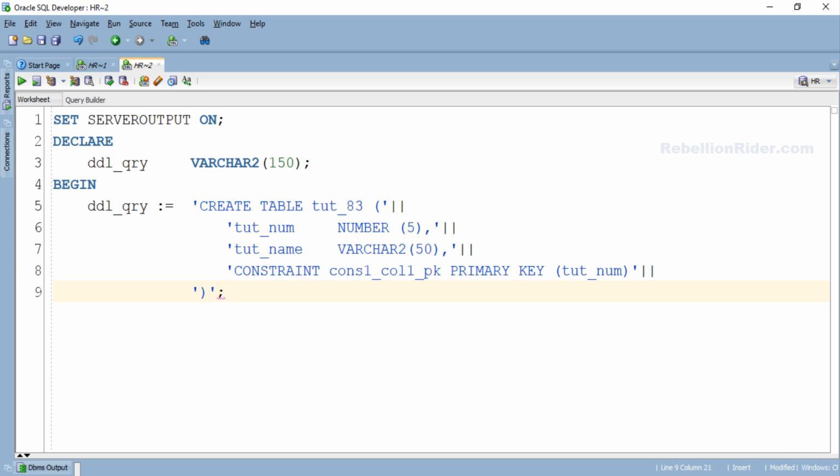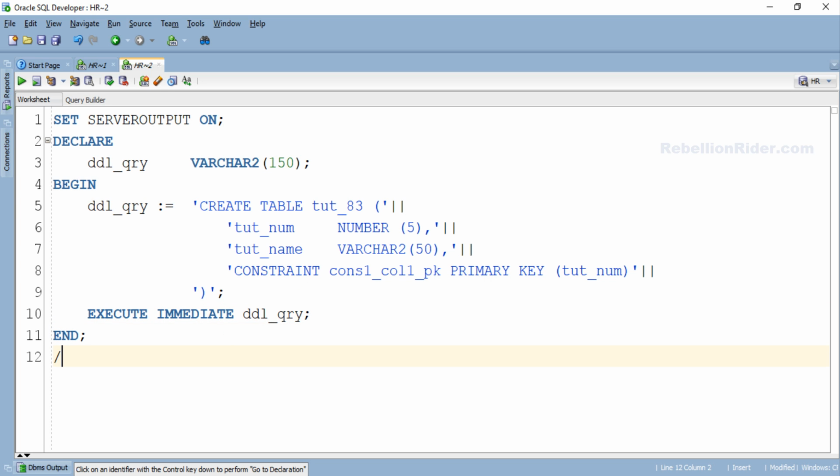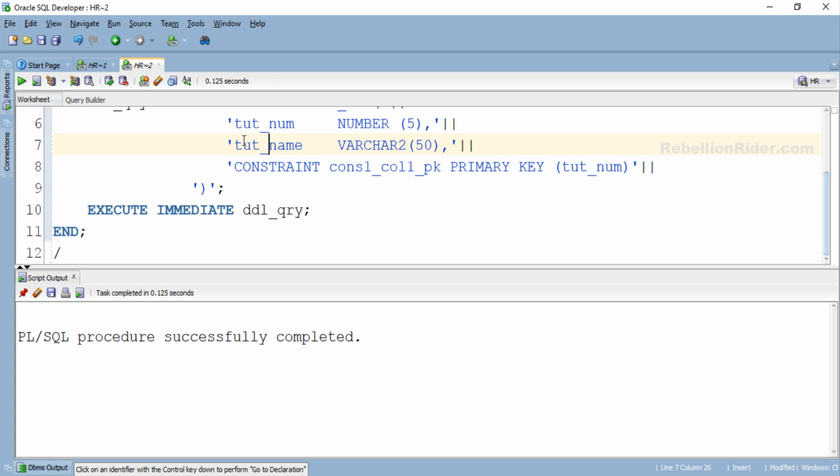So next we will write the execute immediate statement and close this PL/SQL block. That's all. Now let's execute and see whether it works or not. PL/SQL procedure successfully completed, which means this PL/SQL block has created the table TUT_83 in our database.